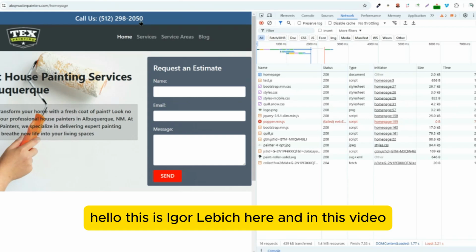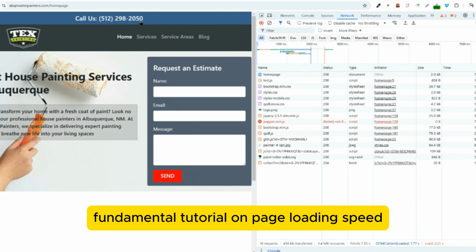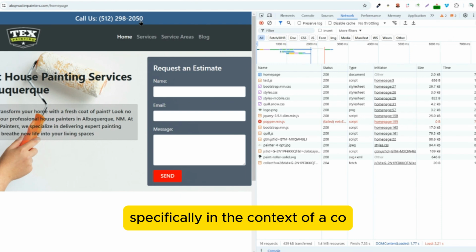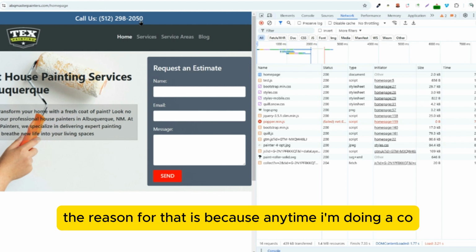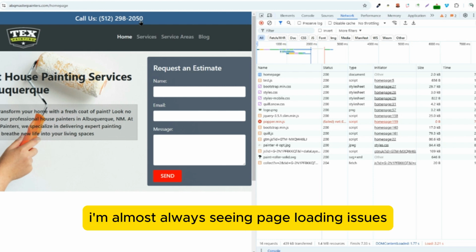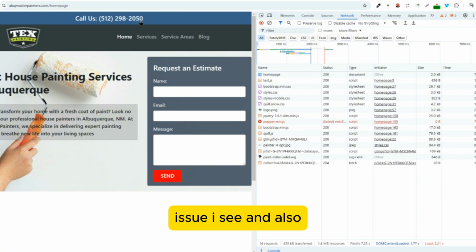Hello, this is Imre Lebic here, and in this video I want to give you a very basic fundamental tutorial on page loading speed, specifically in the context of SEO. The reason for that is because anytime I'm doing SEO audits for clients, I'm almost always seeing page loading issues. It's probably the most common issue I see.